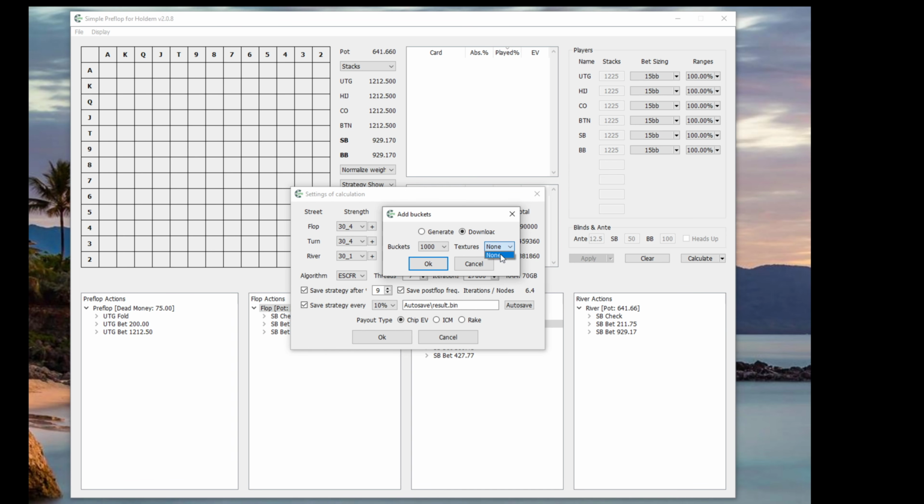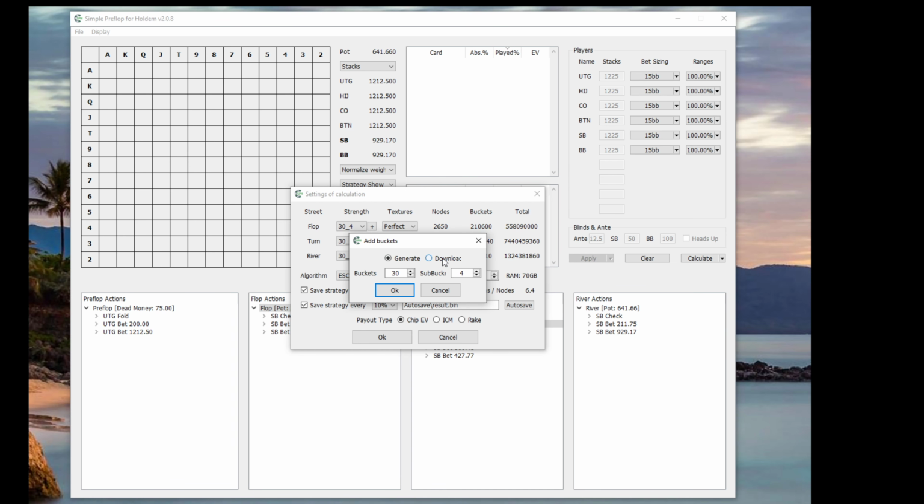And again, there are no textures for those new optimized buckets. So yeah, if you don't want to bother and if you want everything to be easier, you just download those new buckets and go on with it. I myself always use those new ones. They are amazing. So yeah, we download one for the flop, then we do the same for the turn and river. As a default, the Simple Preflop team recommends using at least 1,000 buckets for the flop, then 10,000 for the turn and 10,000 for the river.